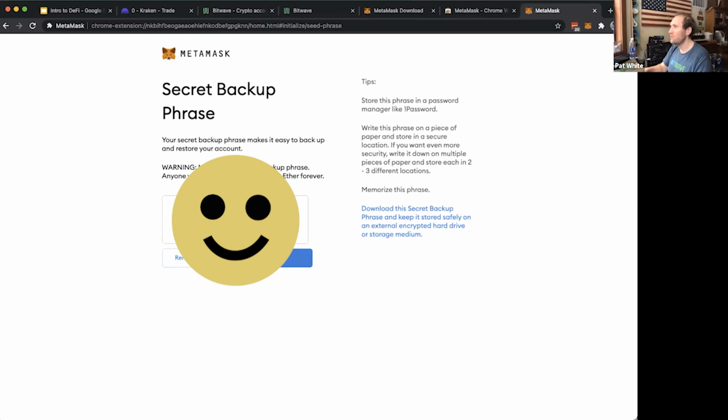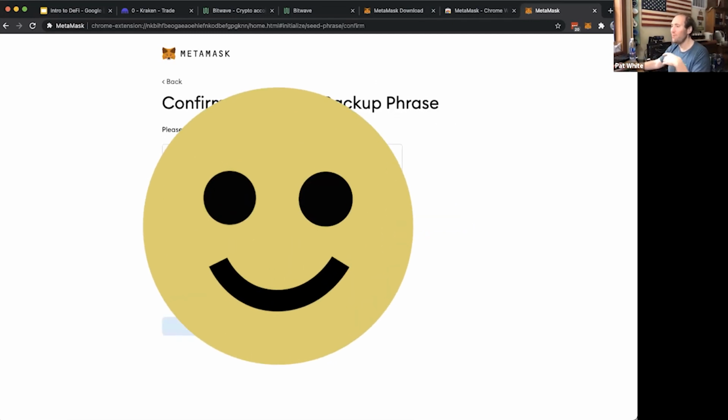I'm just writing this down because it is always best practice to write this down. I'm writing this down in the background here, because on the next step they often ask you to re-enter it. So you always want to write it down. But this is the thing you need to save. You need to make it really safe.